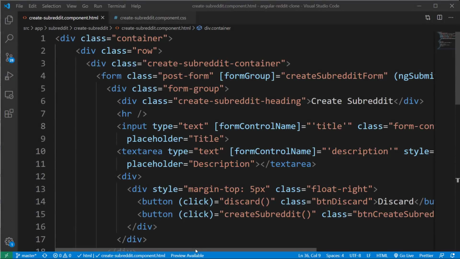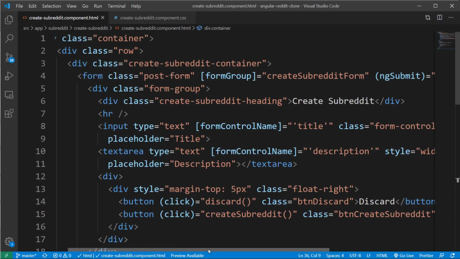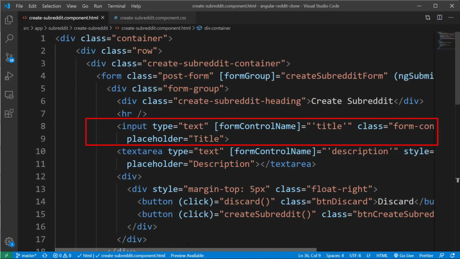Inside the create subreddit.component.html file, we have a form which contains the form group with value create subreddit form and an ng submit directive which calls the create subreddit method inside the component. Inside this form, we have a div which contains the heading for this form, create subreddit. Next, we have an input of type text which holds the title of the subreddit. We declare this field as a form control by using the form control name directive.